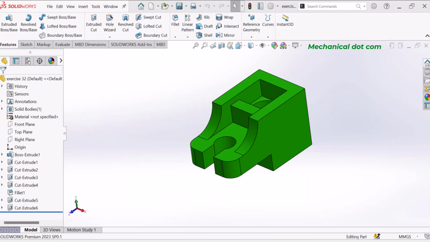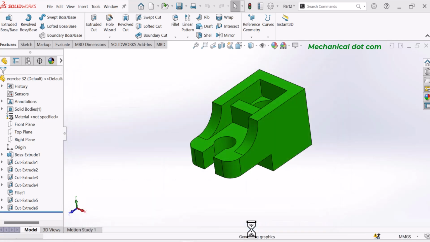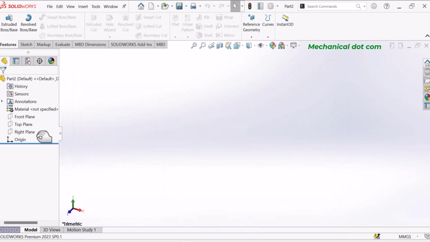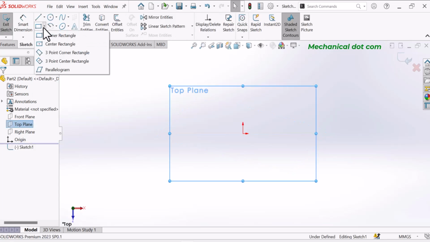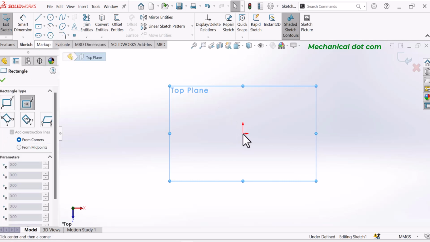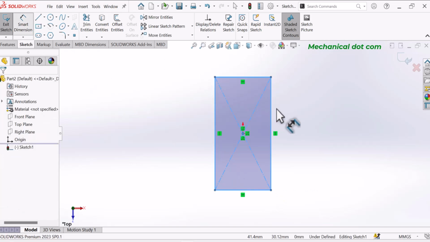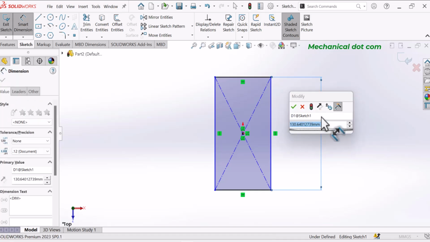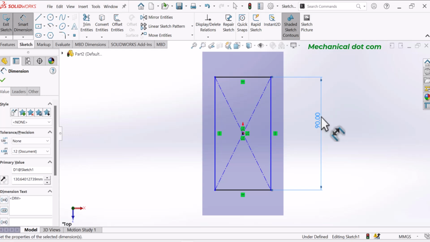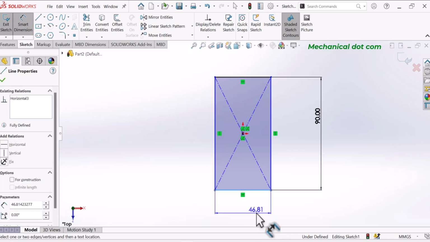Go to SolidWorks, open a new part file, click OK, select here top plane and sketch. Now draw a center rectangle, go to Smart Dimension. This length is 90 mm and this length is 50 mm.